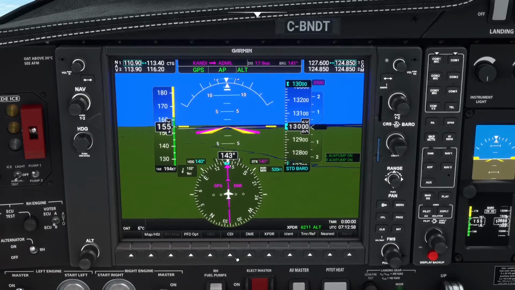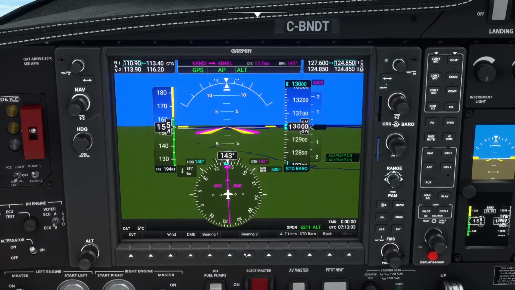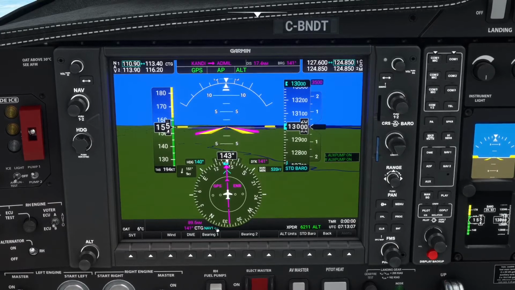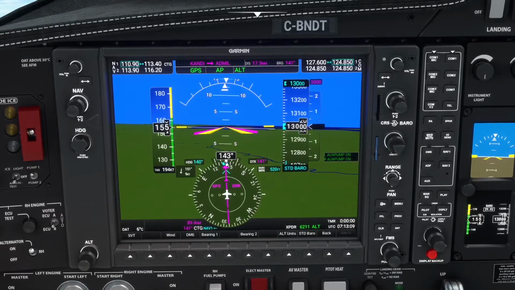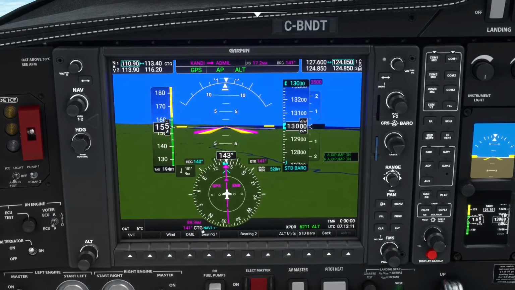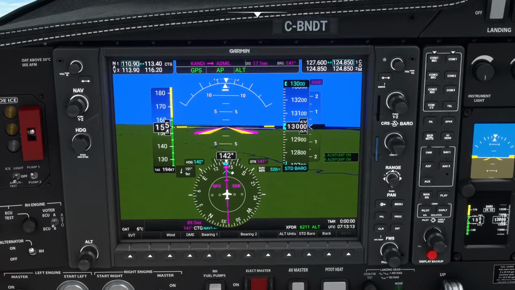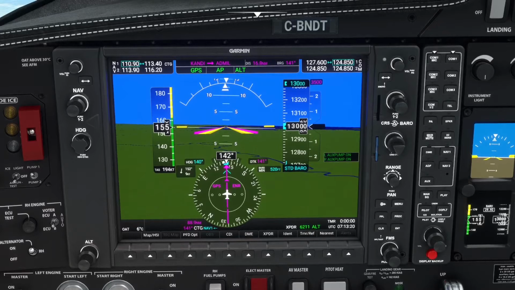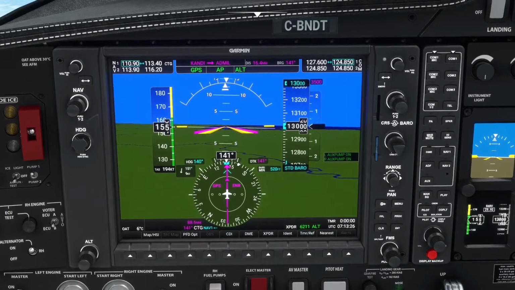So we'll go to our PFD options. We'll put it on bearing 1, and we'll choose, there we go. So that now shows that CTG nav1 needle here is active, and that shows our DME as well. So that's set up. Now that's our primary instrument for flying this. We're going to use the GPS to fly it, but we're relying on the primary instrument to fly this approach.